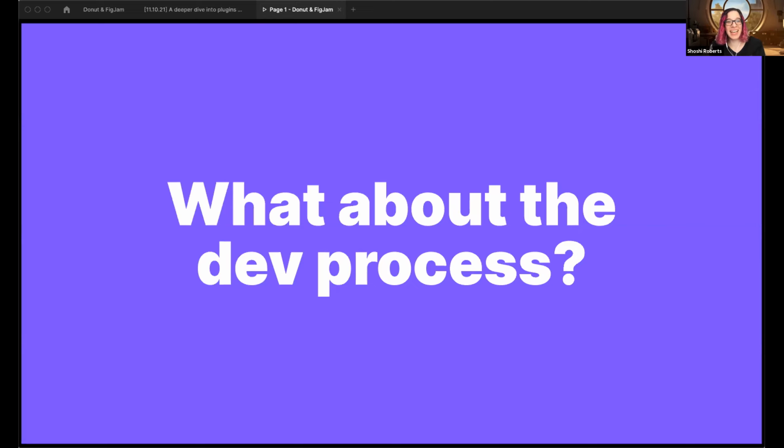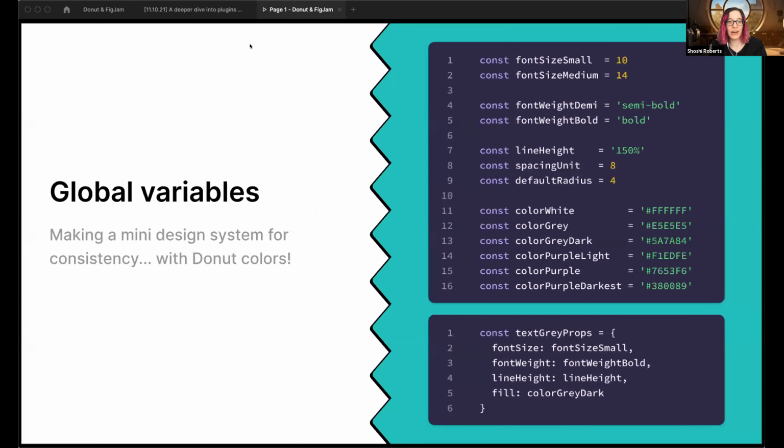Oops, skipped a slide. Back to that. So what about the development process? So the FigJam components that were built in gave us a lot of Lego-like elements to play with. And thanks to the other speakers today for going over a bunch of what those are. There were a few other helpful tips and tricks that we found along the way.